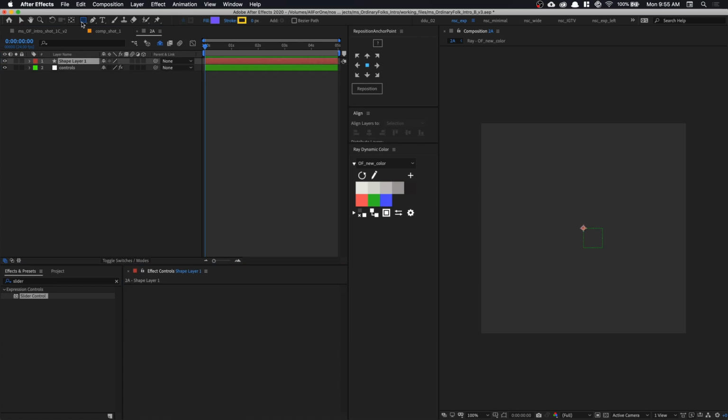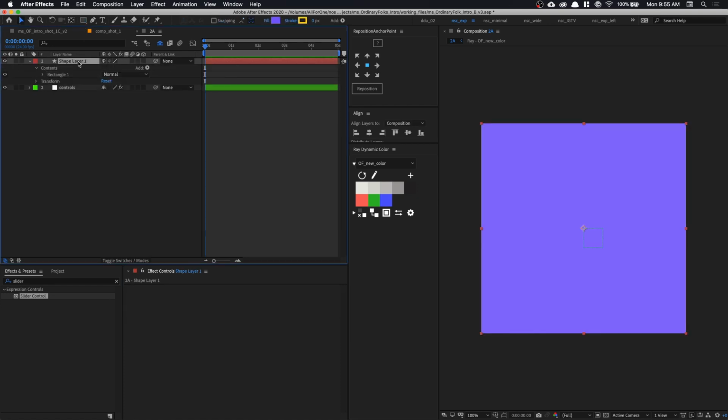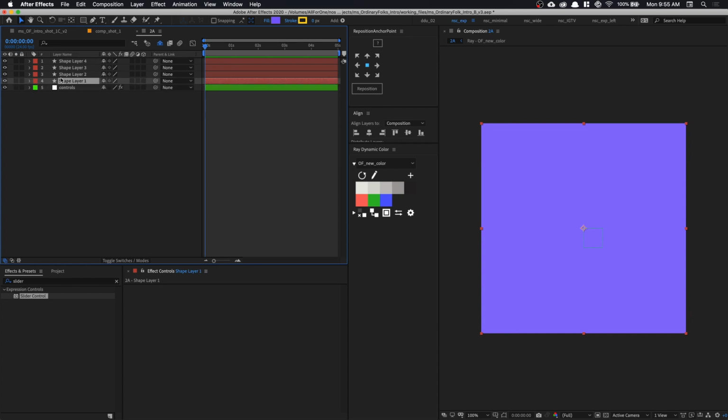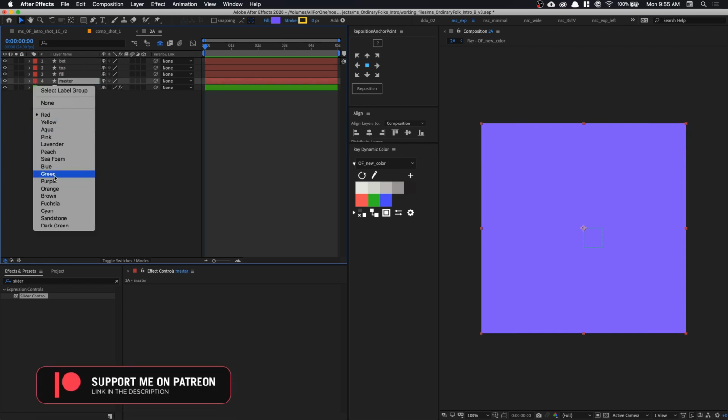Next, double click on the rectangle tool to create a square. And we're going to need 3 more of them, so hit Command D to duplicate them. And let's name the first one Master. And then the second one will be Fill. And the third one will be Top. And the last one will be Bottom. So I'm going to label the master to be green.